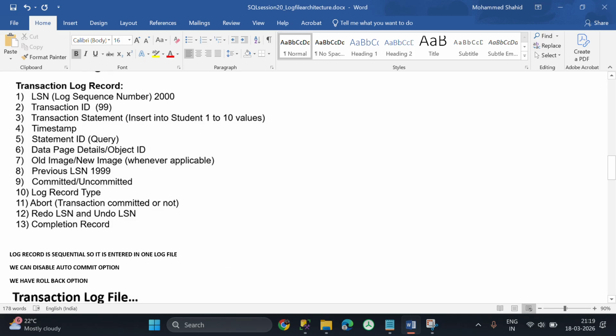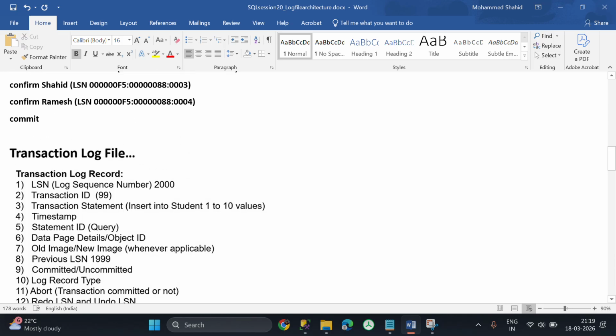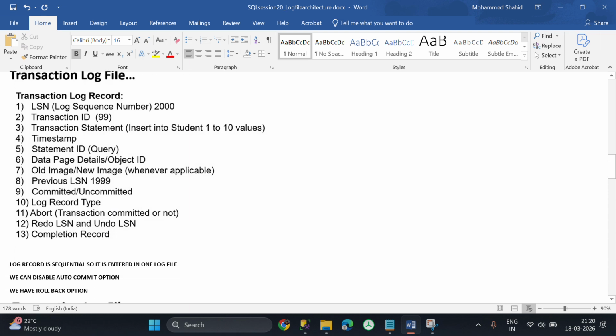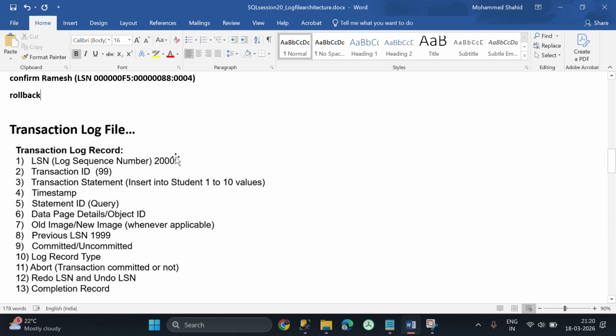So uncommitted, committed transaction. And log record type. Okay, so what type of log record it is, that is that information. And abort means if I roll back here, then it aborts. Okay, roll back. This all belongs to transaction 1.